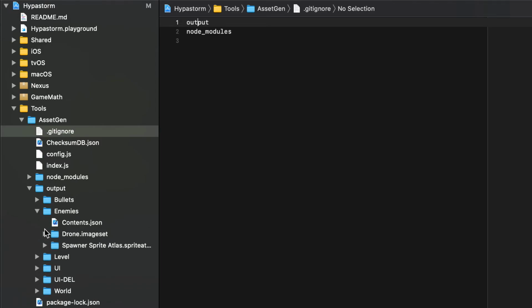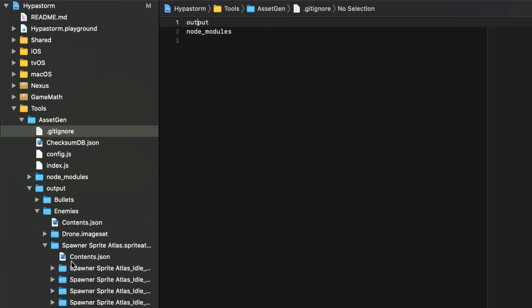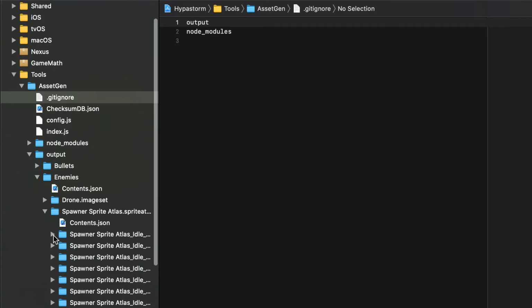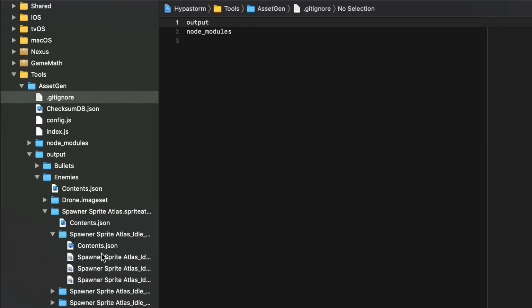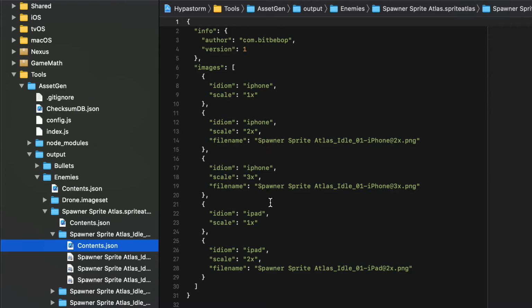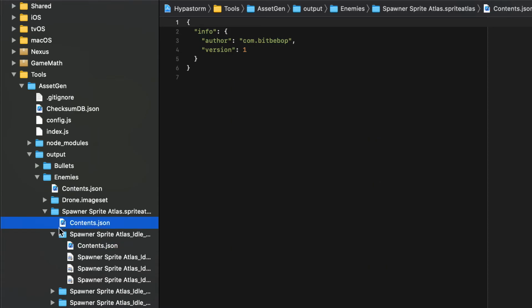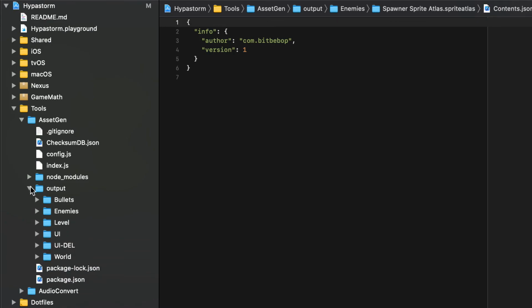So you get those image set, Sprite Atlas files, like Xcode wants to have them, and every sequence here ends up in their little subfolders, and you have a JSON file generated with all the different idioms or devices that you support, and so on. So this is a complete asset catalog, and this one is good for debugging.